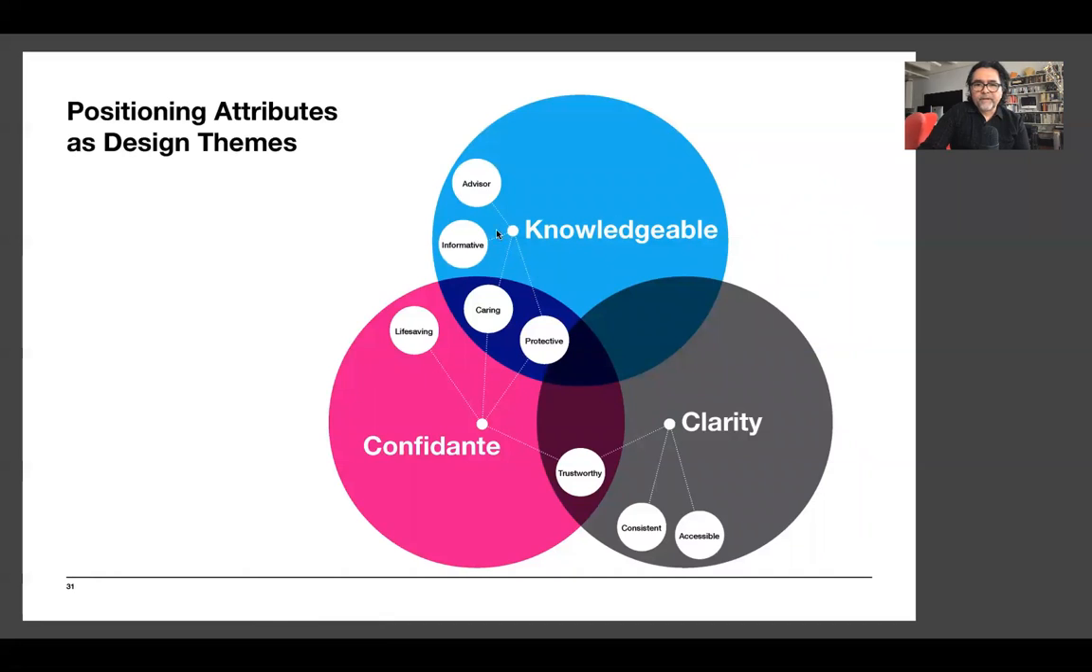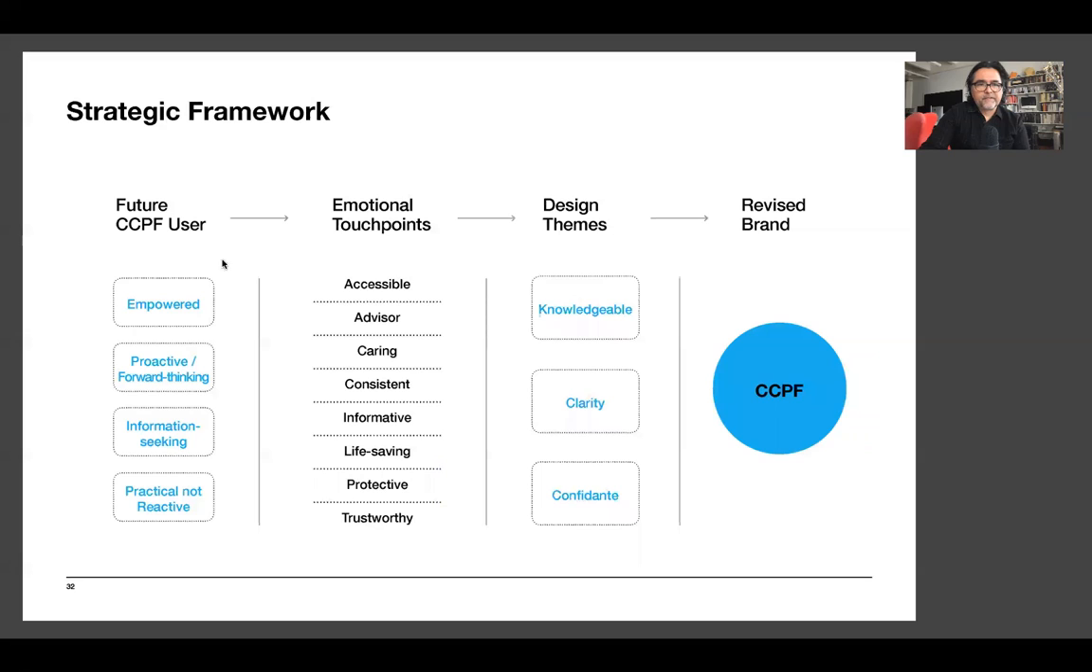And from there, you can organize them in a way where you end up coming up with these 3 different directions: knowledgeable as a direction, clarity as a direction, and confident as a direction. And that's how we created the concepts for how to design the logo. So in summary, it's about looking at who the target audience is, creating these touch points from attributes of what you aspire towards, or what you want to reflect, or what already exists in this case, and then putting those together into design themes that can inform what the brand is.